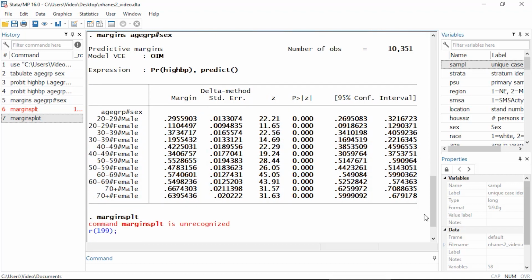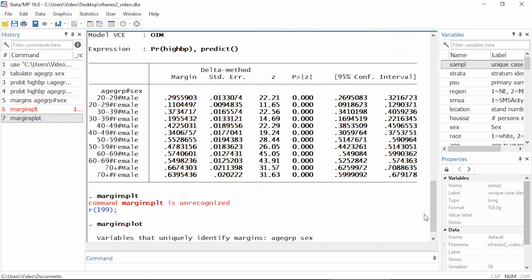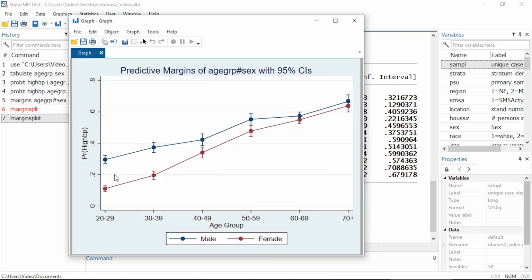Then I graphed these probabilities with margins plot. However, I misspelled the command name the first time. In the graph, it's easy to see that while males have a higher probability in each age group, this gap seems to narrow as we progress in age.